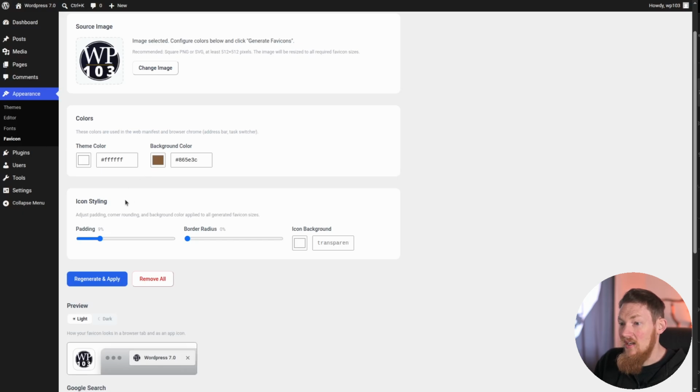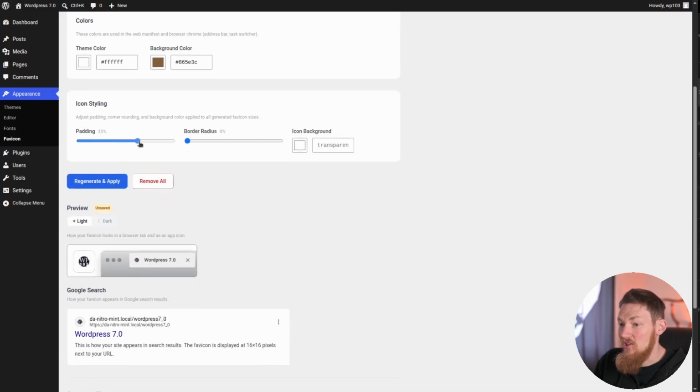We can do some icon styling. We can change the padding, for example. We can increase or decrease the border radius. Let's just leave it like that.